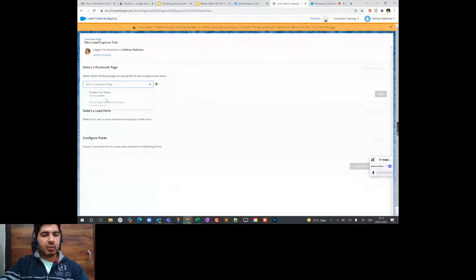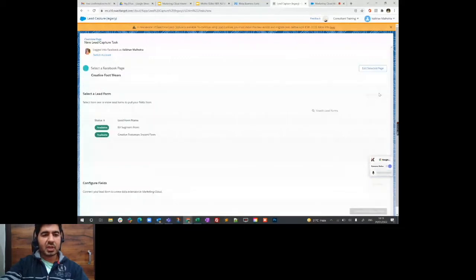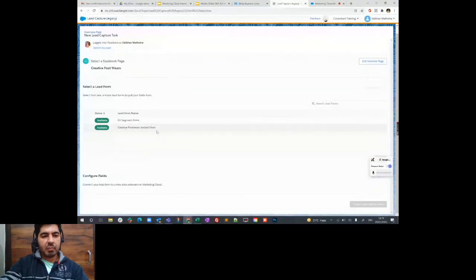I'll click on Creative Footwears and say next. Two forms are available. Mine is the Creative Footwears instant form. One thing to note is if there is no instant form, I won't be able to integrate. Facebook only allows integration if there is an instant form already created in the system. I'll click on this one and say next.